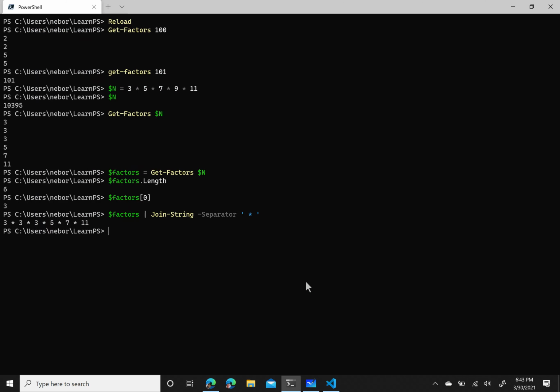Okay, so let's go back to our PowerShell prompt. We'll reload. And now let's call, remember we have our value n, which is the product of 3 times 3 times 3 times 5 times 7 times 11. So let's call get factors n.